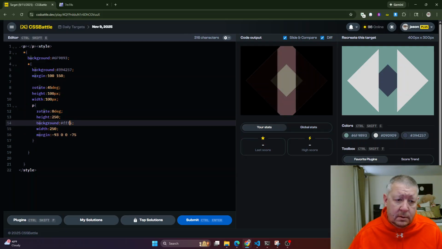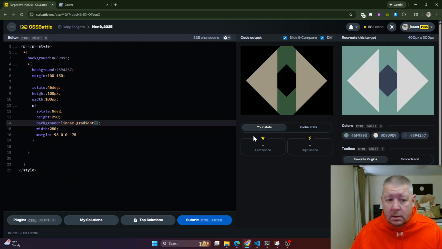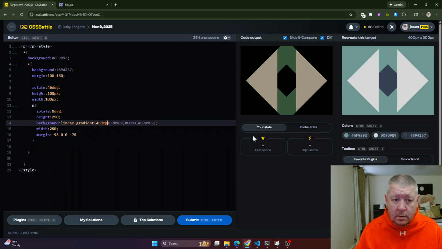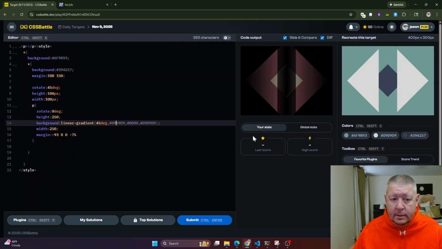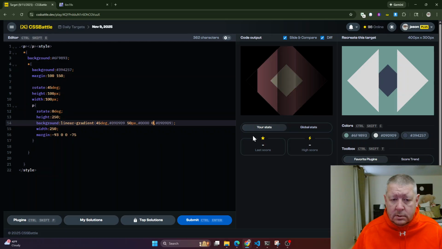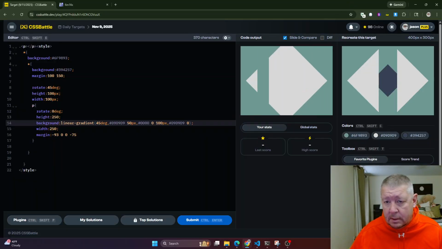Now, instead of it being this background, it needs to be a linear gradient from white color to transparent to white color. 45 degrees, I don't know. 50 pixels, 0, 100 pixels, 0. It's not nearly enough, but that's okay.